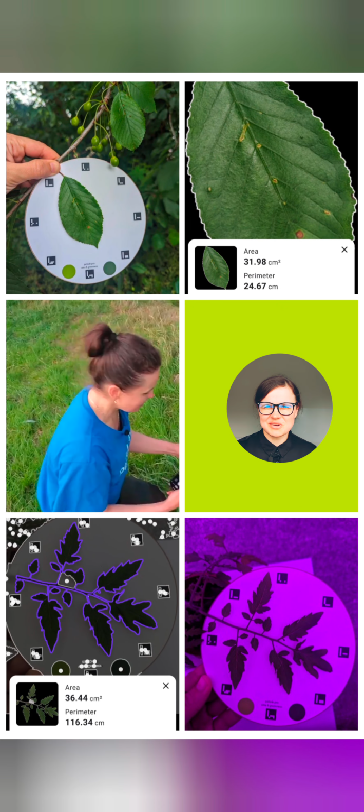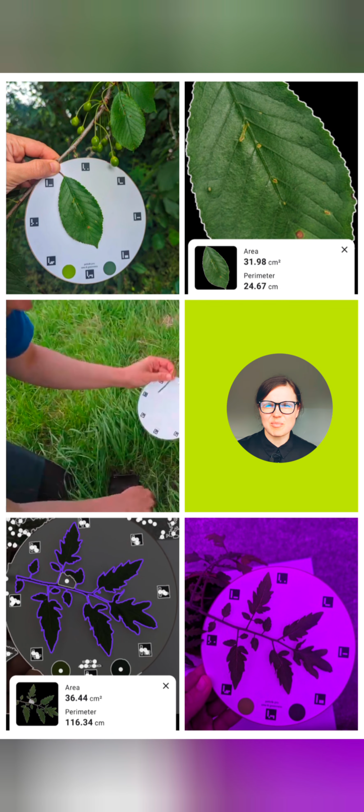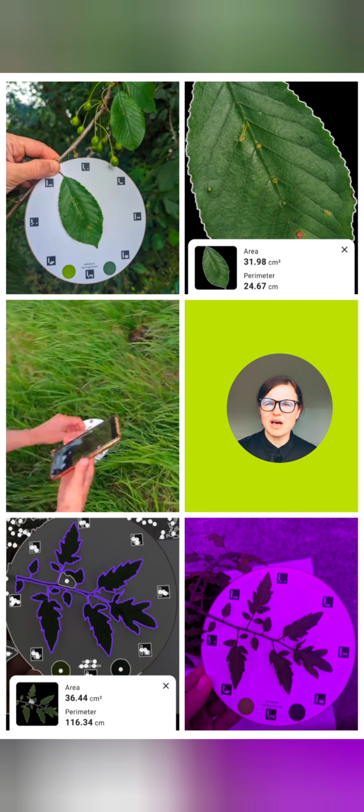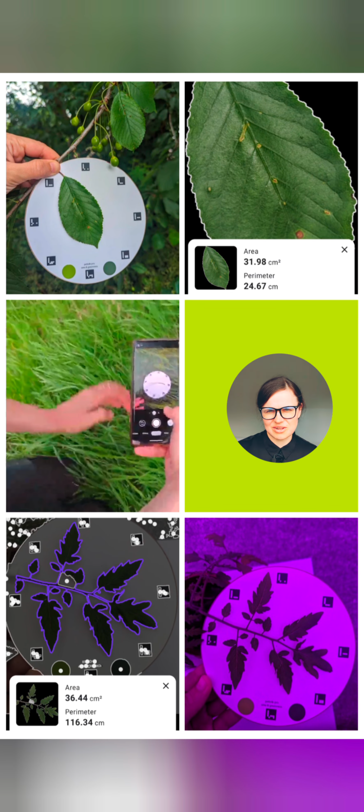Welcome to our tutorial on using Petiole Pro for leaf area analysis. This app helps you measure the leaf area of plants, leaf greenness and size quickly and accurately.